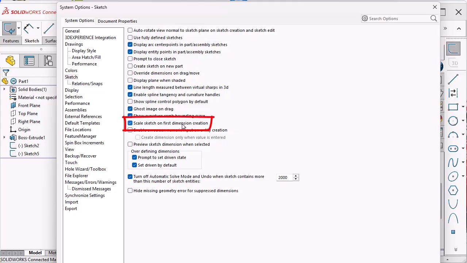Scale sketch on first dimension creation. This can be a really nice thing. Sometimes your default template comes up and you draw a line and then you give it a giant dimension that should shoot off the screen. SolidWorks will automatically resize the display, and so all of that sketch entity gets on the screen. I think that's a great thing to have. I like it. Keep it turned on.